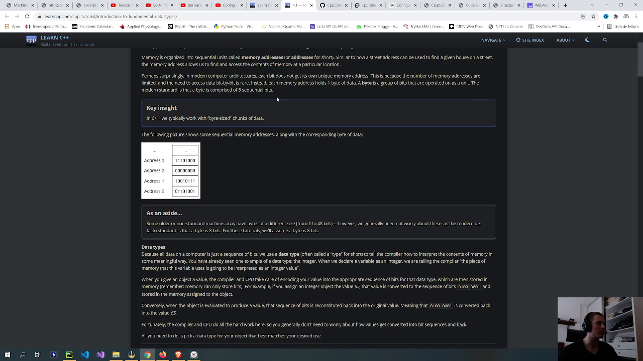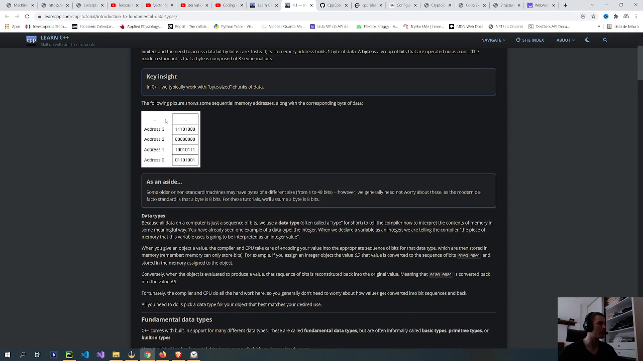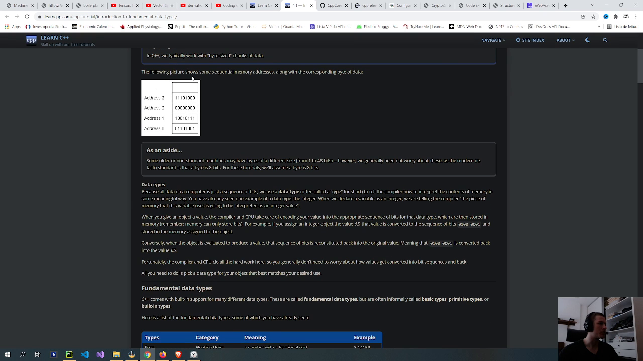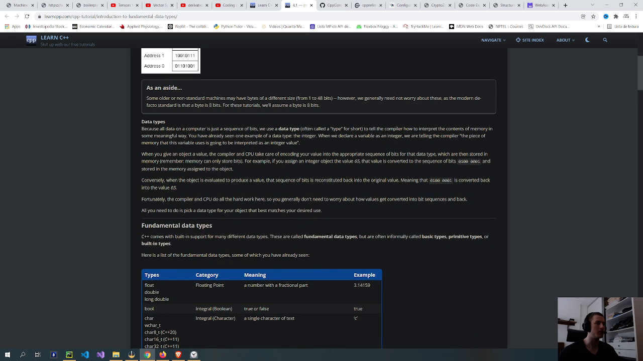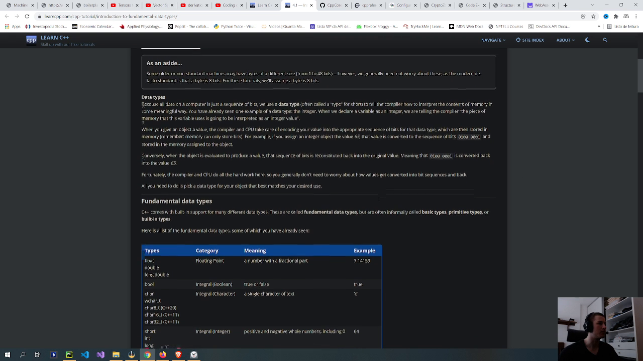So this is just the basic explanation of memory, I guess. In C++ we typically work with byte-sized chunks of data. The following picture shows some sequential memory addresses along with the corresponding bytes of data. As an aside, some older or non-standard machines may have bytes of a different size, from 1 to 48 bits. However, we generally need not worry about this, as the modern de facto standard is that a byte is 8 bits. We will assume a byte is 8 bits.